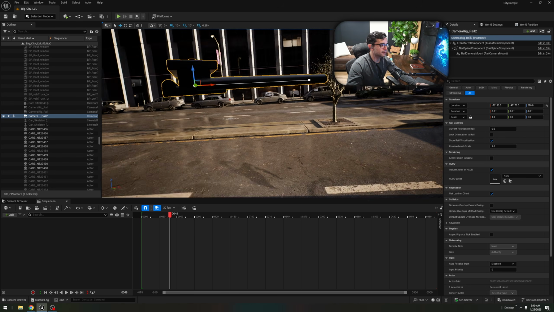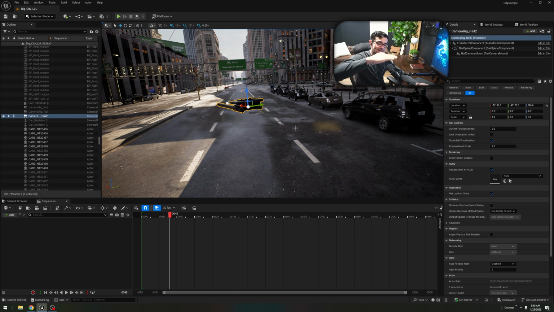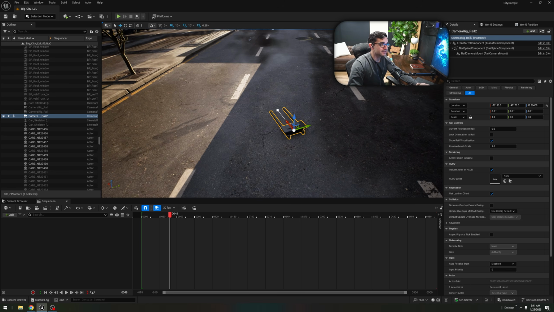And if you notice, it's floating in the air, which I don't want. I want it to sit on the ground. So what I'm going to do is simply hit the End key on my keyboard and it snaps it straight to the ground.